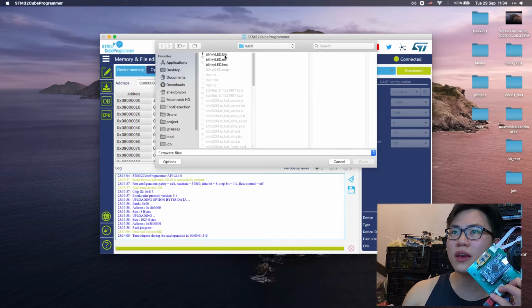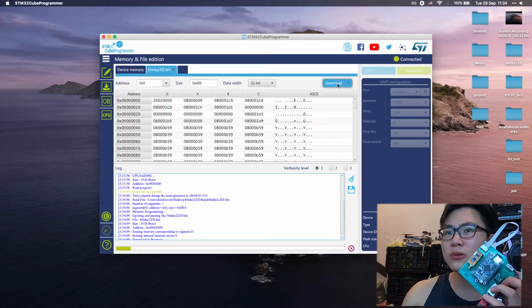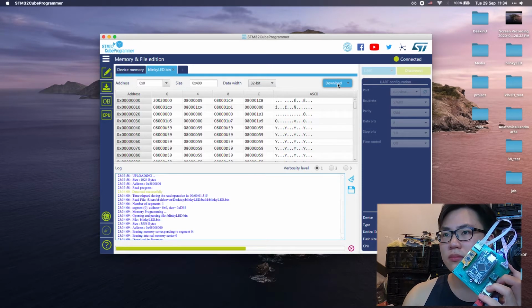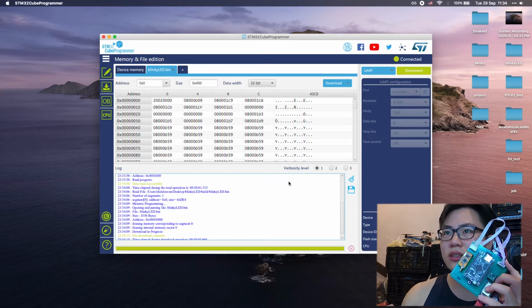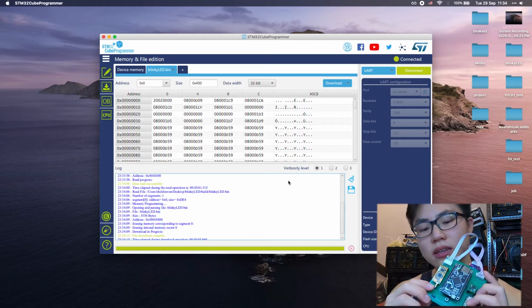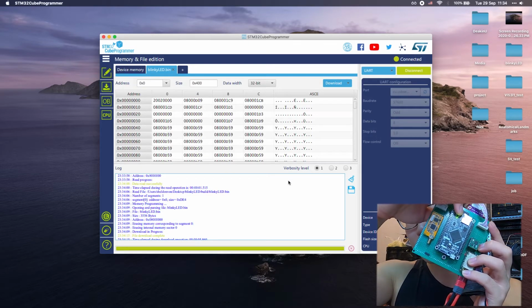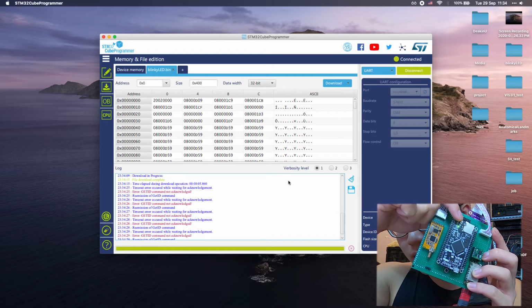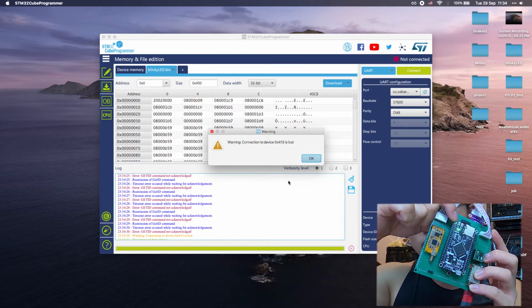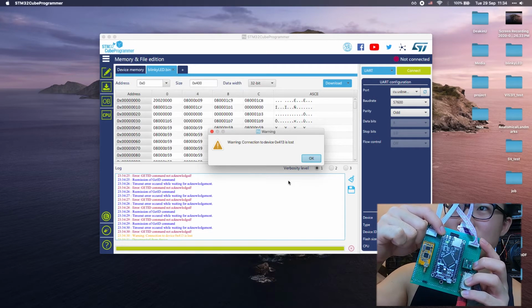We're going to open up a blinky LED as well, and click download. Alright, so the file is already downloaded. If I press the reset button here, you can see that the LED is blinking as well. I promise this was not from the last tutorial. This is a completely new one. You can try it yourself.